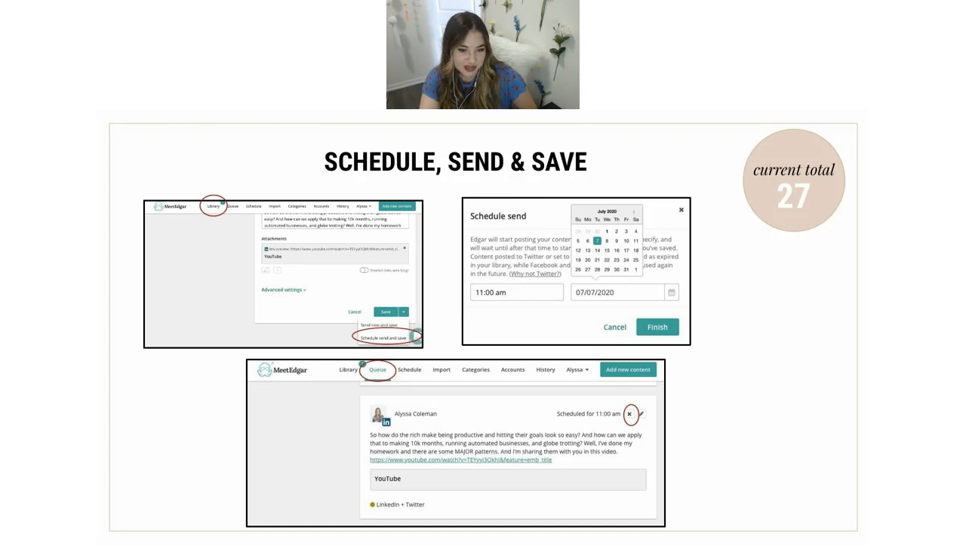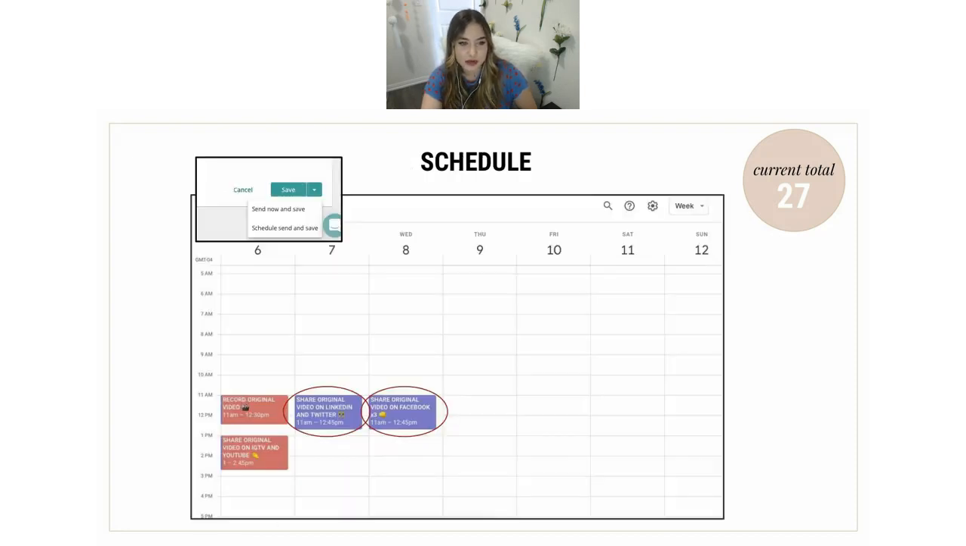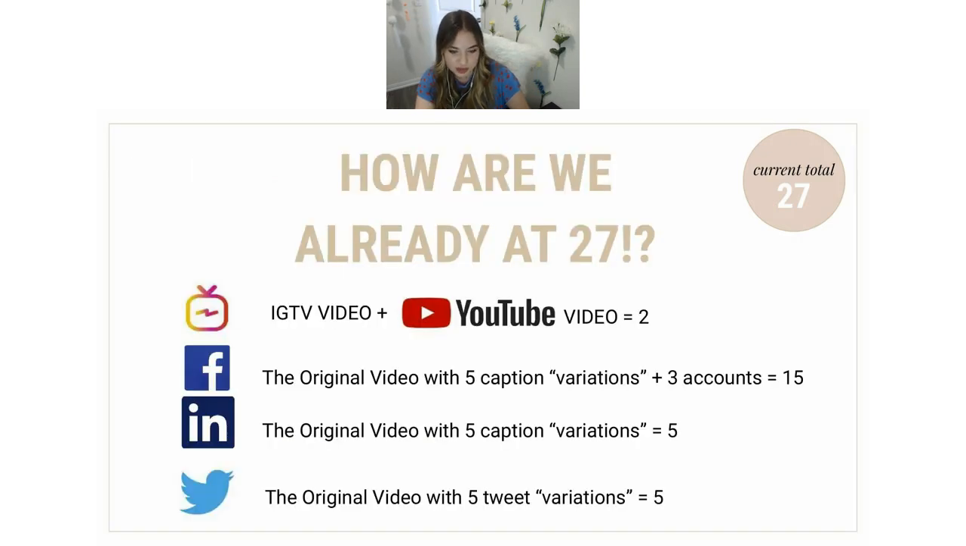Yes, hyperlink to the video. Exactly. So now we're all the way up to 27. And so I created this little schedule here. This is just my Google Calendar that I wanted to show you an example of what this might look like when I have schedule, send, and save. So let's say I record my video on Monday, and then I upload that video onto YouTube and IGTV that Monday. I might tell Edgar then to share about that video on LinkedIn and Twitter on Tuesday, and then share about that video on all my Facebook pages on Wednesday. That might be a great way to start to share about that content every single day without overloading and sending people all of it on all my social platforms on one day.